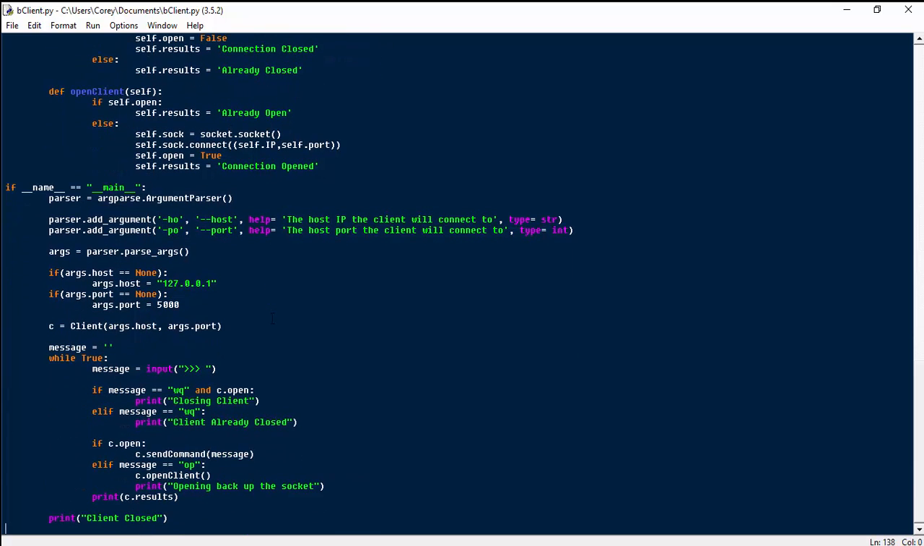And then we have the straight up, same as always, the arg parser to just take in variables from the command line. You've seen this in previous videos. It's pretty much the same, just taking in command line arguments. This is just for testing. We make a client, and then we just have a while true loop, and every time we put in a message, it just calls C.send message. But I also have it, if I say if message is equal to OP, to open it, and I can also close it.